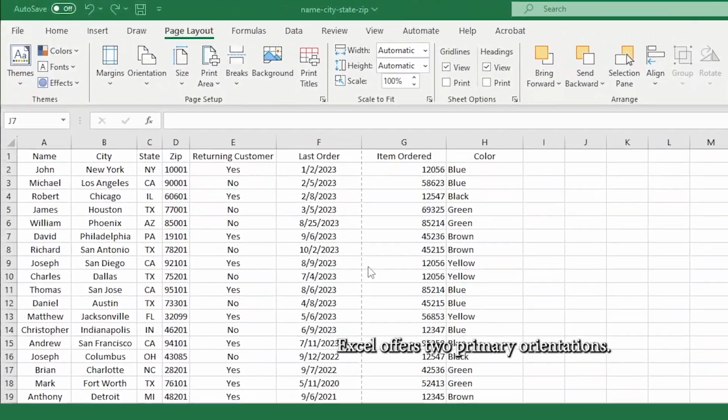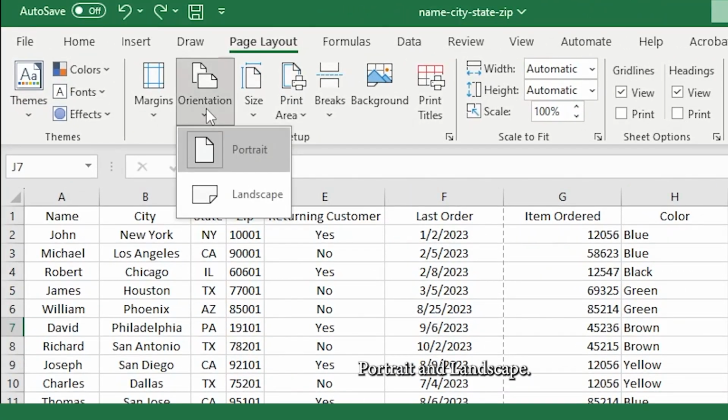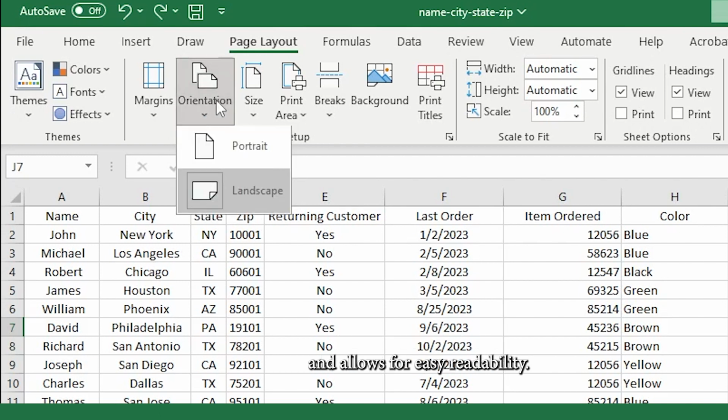Excel offers two primary orientations: portrait and landscape. Choose the orientation that best suits your content and allows for easy readability.